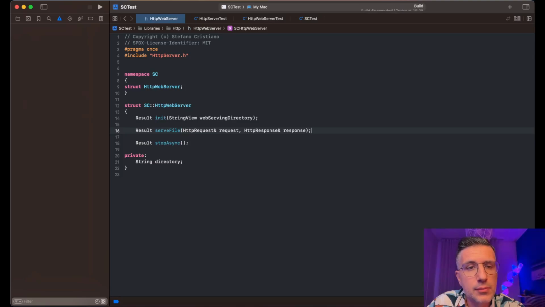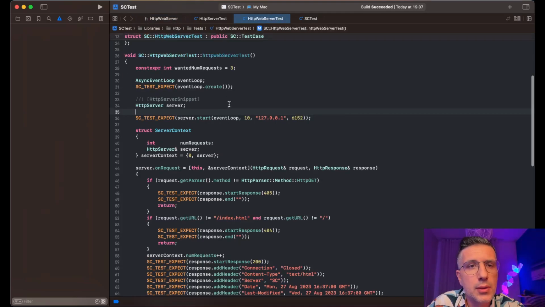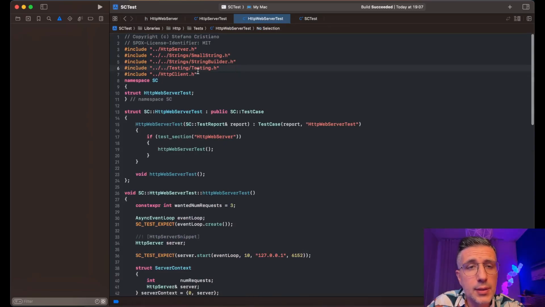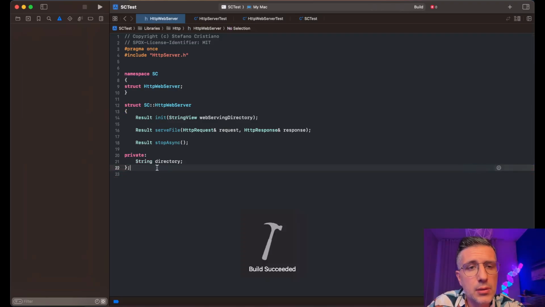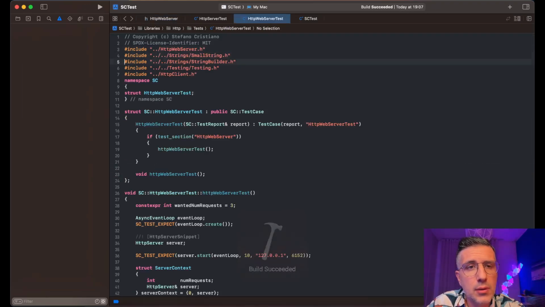Yeah, this looks good. It does compile. Oh, I'm not including this anywhere, so it's not compiling anything. So I need to include HTTPWebServer. Expected semicolon. All right.